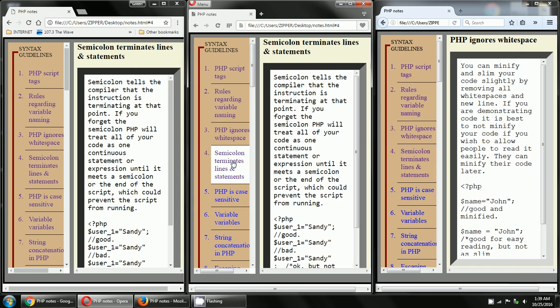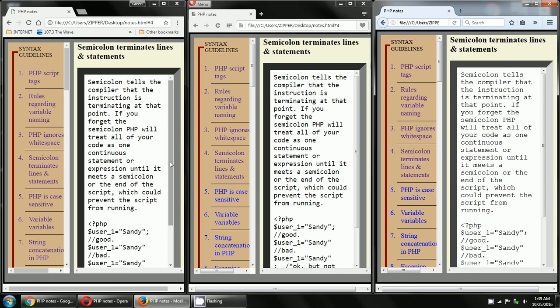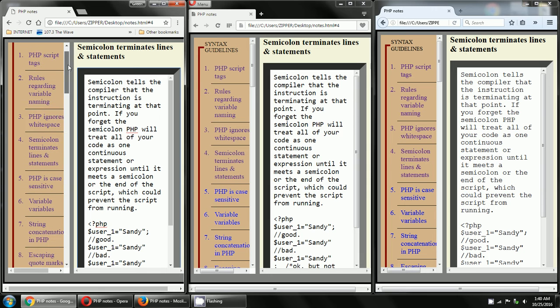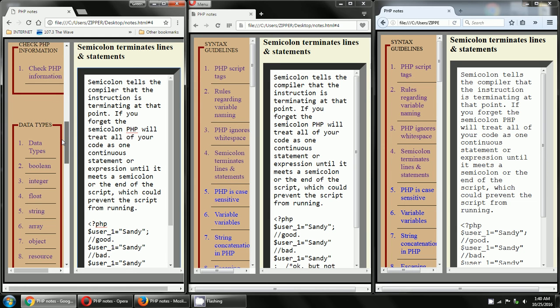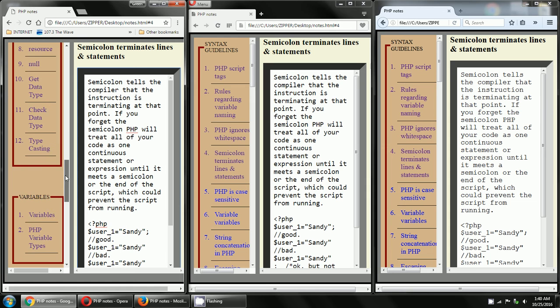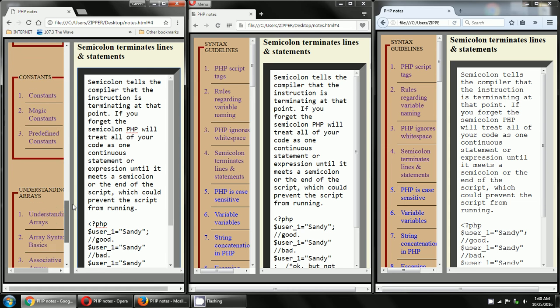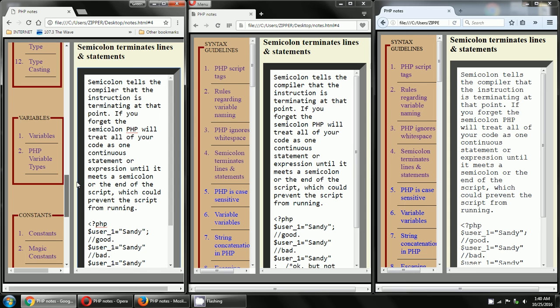And I go down, and you get the point. And actually, this scroll bar over here is for all the different notes that I started taking on PHP at one point, but this must be like months ago because I really don't remember all this stuff.